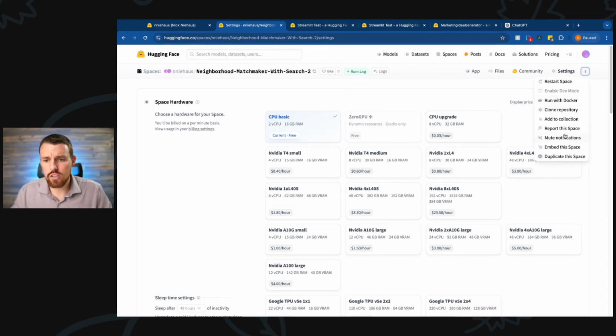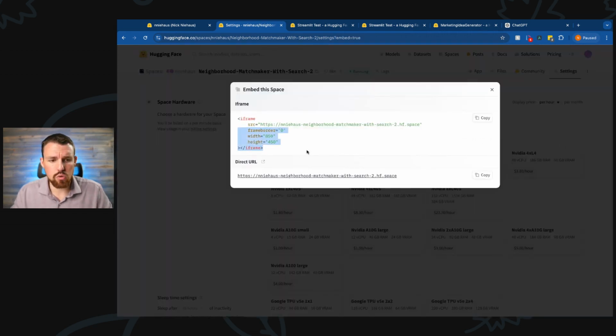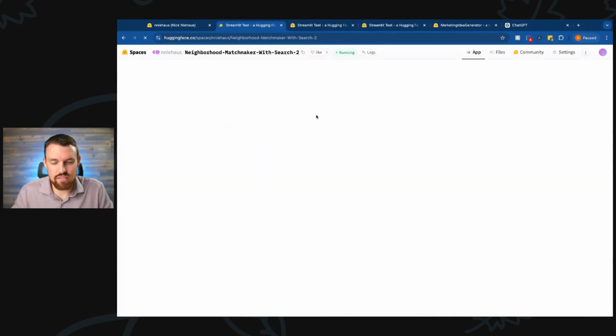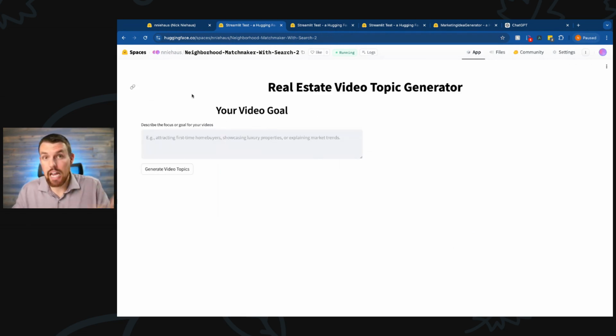But once you're done, you literally click on embed this space, you grab this code, and you put it in like a blog post on your website. I mean, that's it. That's literally all you have to do, okay? That's that. Honestly, every time I present this, I think it goes even faster than it did the previous time because the AI gets better.